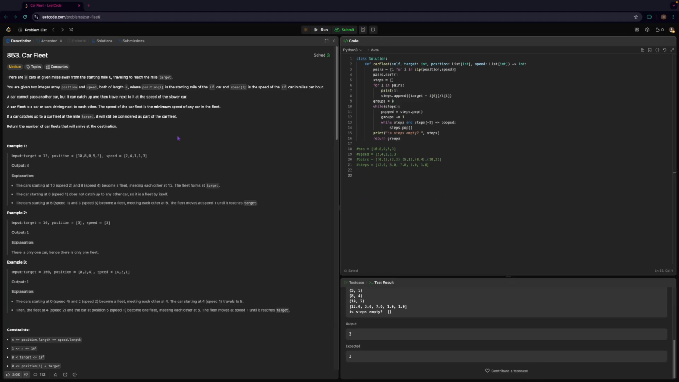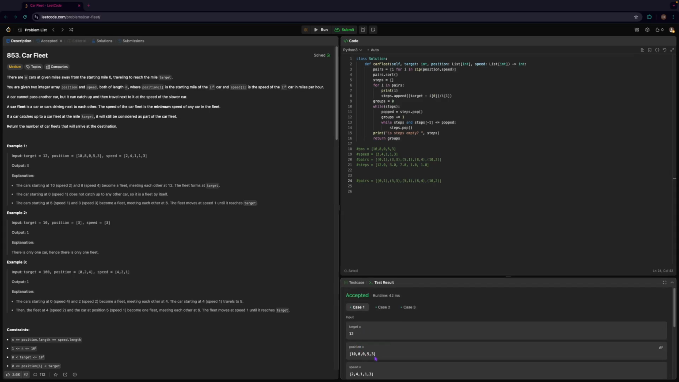So the way you can think about this problem is it's kind of like a number line. So I'm just going to copy this out here. With this specific test case, 10, 8, 0, 5, and 3, so this example one right here, you can look at this as a sorted array of tuples where it's sorted based on the position that it's currently at.